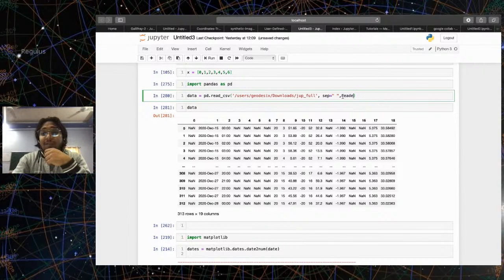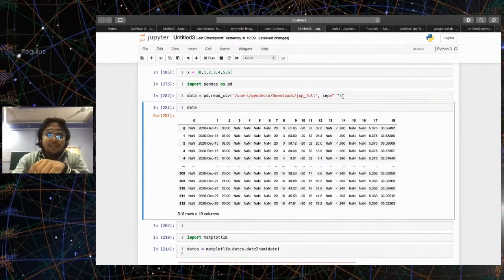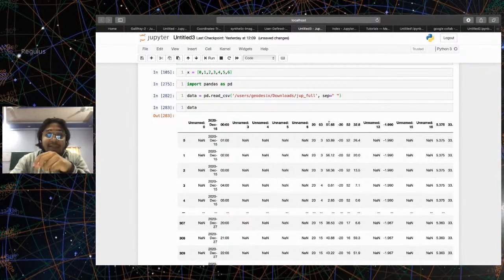If I do not give my header none, it will assume there will be some header. By default it considers that our data already has some header. So if I don't give any arguments for header, what you'll see is that it has taken the very first row as the header.